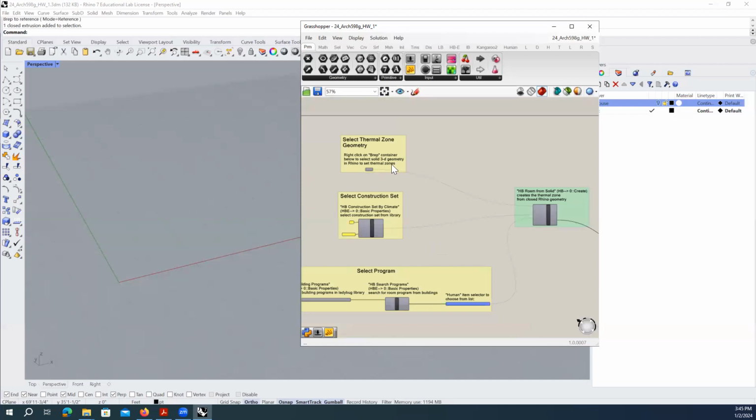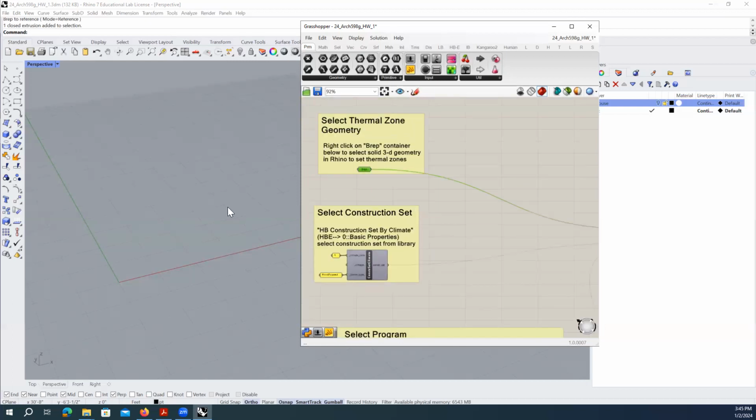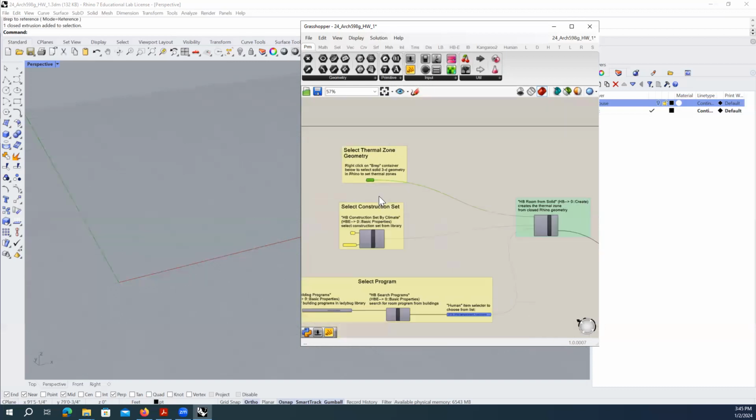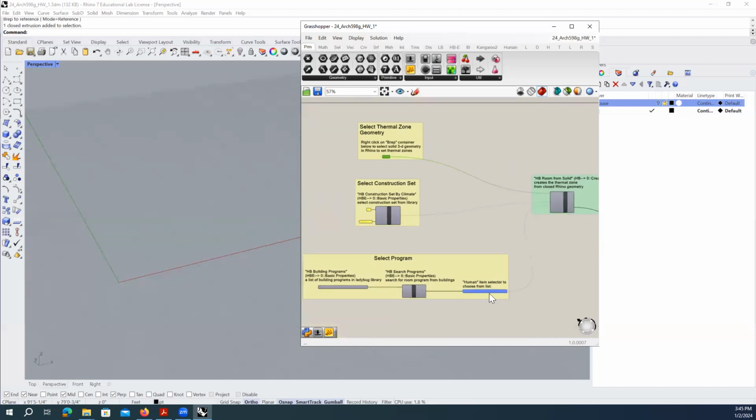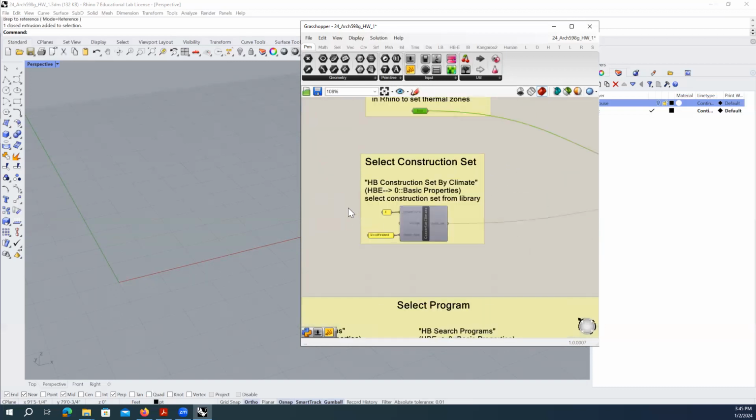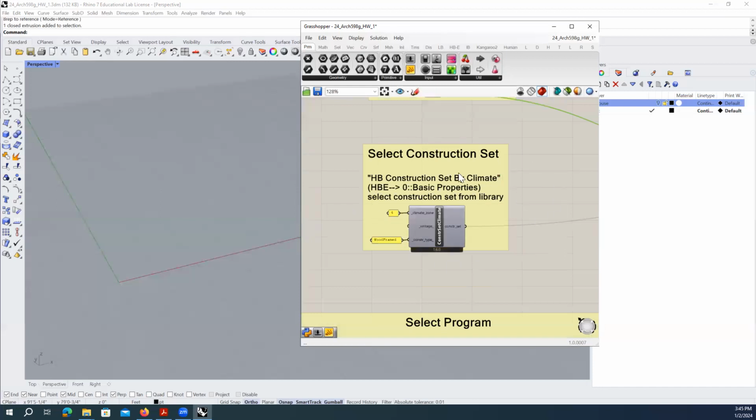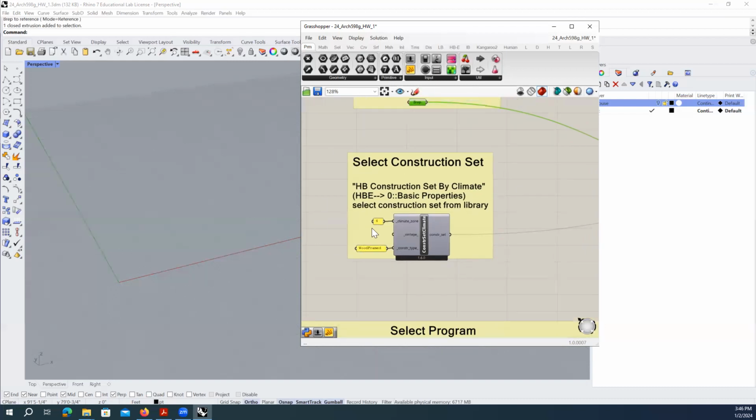So we have brought in our geometry from Rhino into Grasshopper. There's some other components here. This one right here, and I'll go into all of these in more detail later, but I just kind of want to give you an overview. This sets basic construction properties for the assemblies in your energy model.